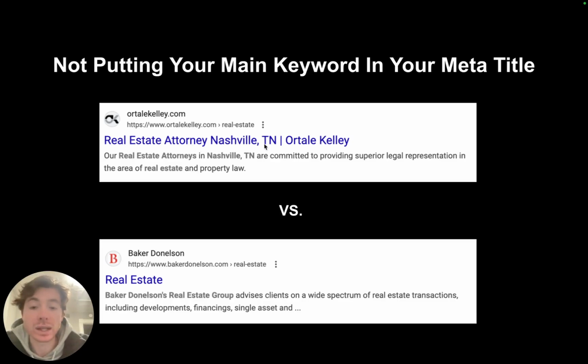Real estate attorney, Nashville, Tennessee, and then the firm name, versus the firm name first, just real estate. So Google works on reading your text and trying to figure out what your website's about. So the meta title actually helps with that. So if you don't have your main keyword in your meta title, it's making it more difficult for Google to understand what your website is actually about. So just having real estate here is just not going to do it.